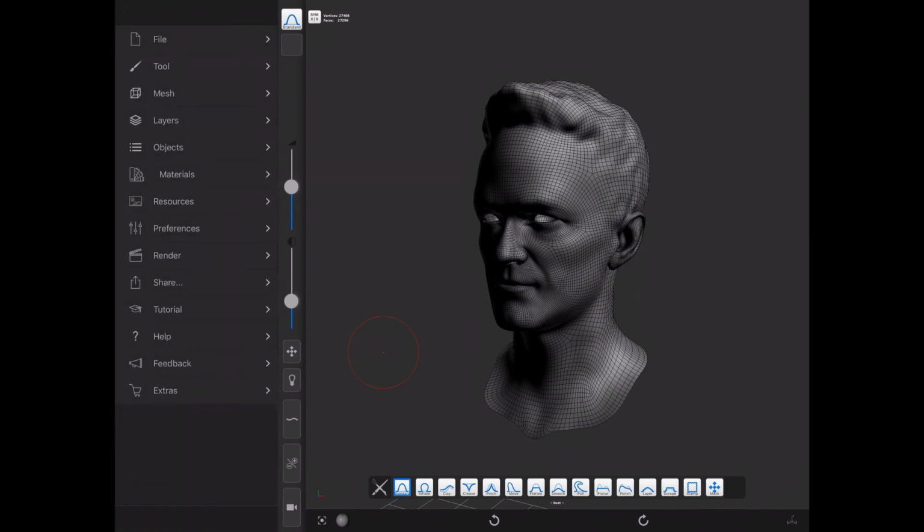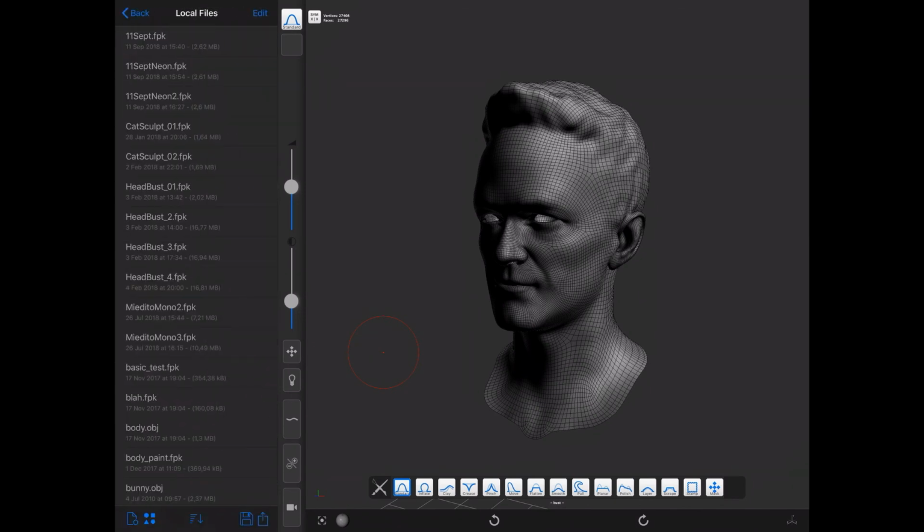You'll be able to export your meshes by tapping on the Export button.